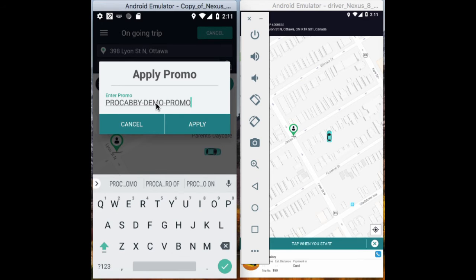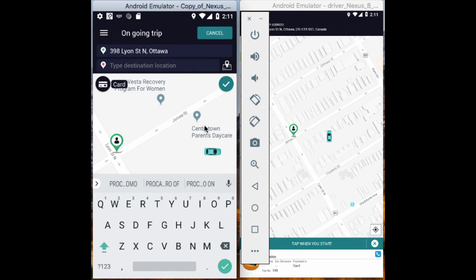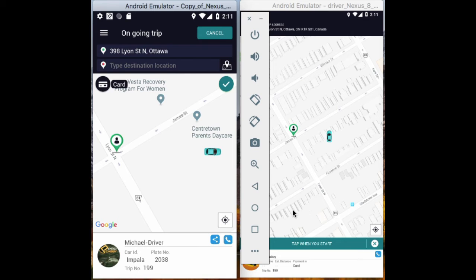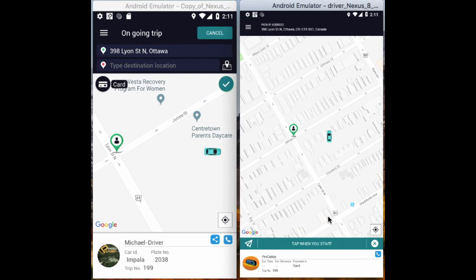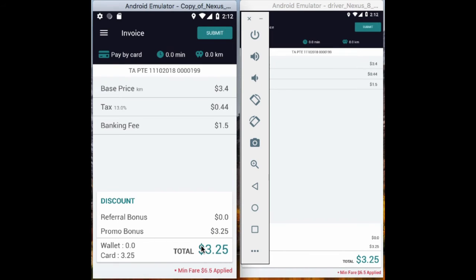So once it's gone through, you will see the check mark has now appeared in the top right corner of the map, meaning that your promo has been activated. And you will see that the promo applied deducted.